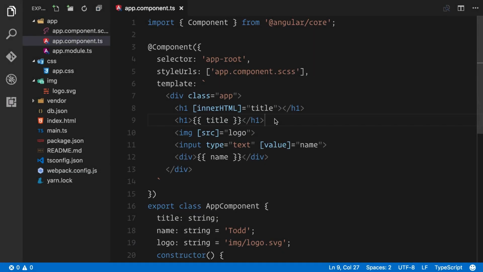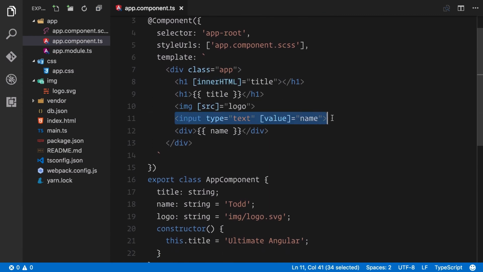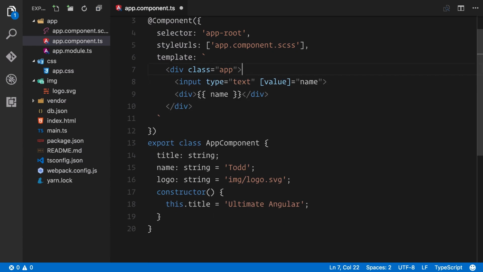In the previous video, we covered property binding, which is a square bracket notation that allows us to bind to particular properties on an element. So let's say with our input, we want to actually listen for changes and update this value here. In this example, we're going to remove this piece of code, and we're going to learn how to use event binding.